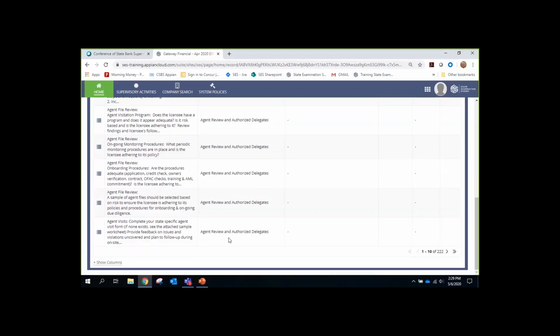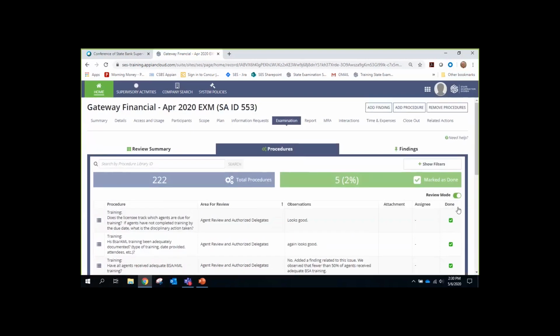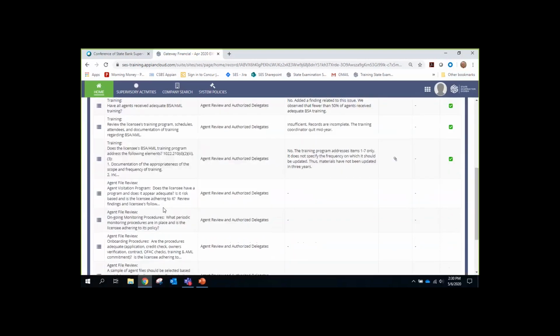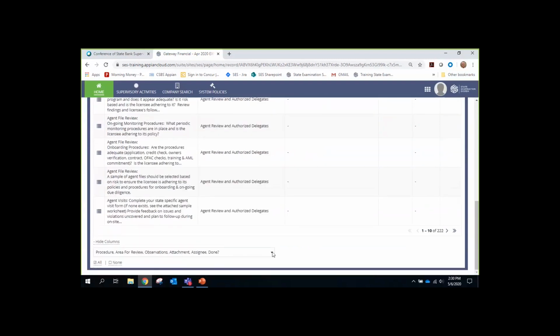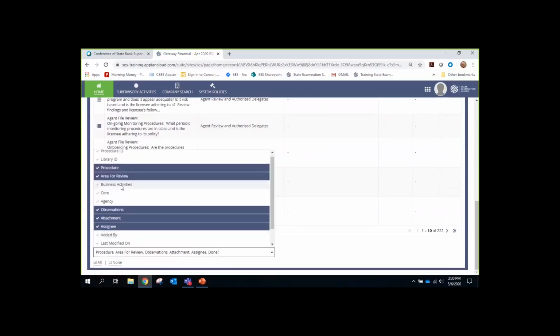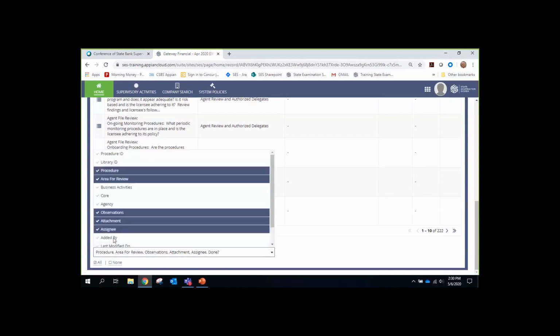The last thing I want to point out on this is, again, this show columns picker. If you're not happy with this review mode because it's missing a column here, you may be able to add it by clicking Show Columns. A few more columns are able to be added, such as business activities, core, non-core, what agency it's from, and whether it was worked or not. Also, you can add the IDs back.